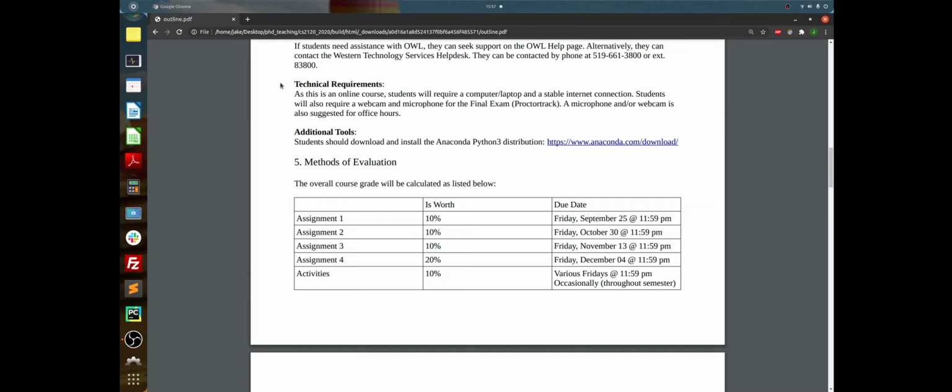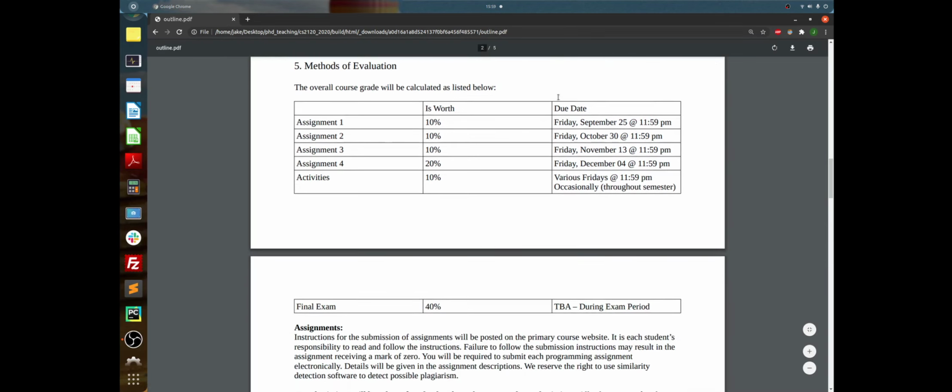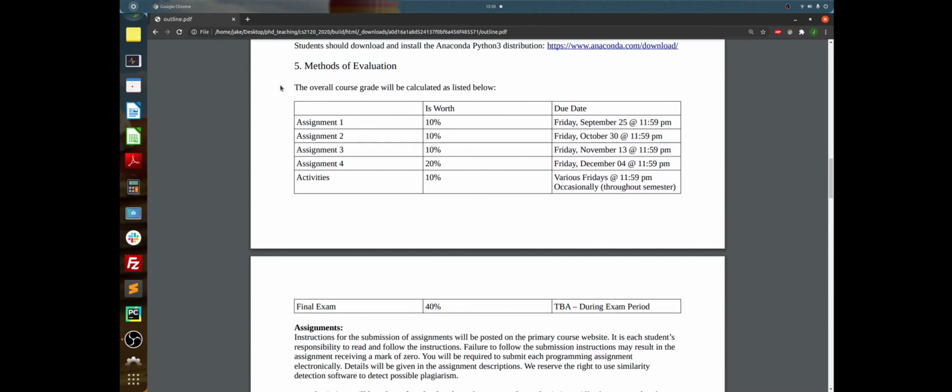You should also have a microphone. It's suggested for potentially ProctorTrack, but also for the office hours and for your tutorials. So ideally, you're going to want those 4 things. You're also going to want to install Anaconda to get Python on your computer, but we'll go over that in another video.